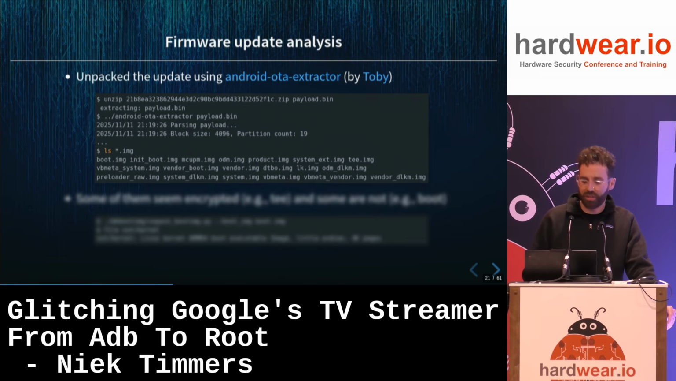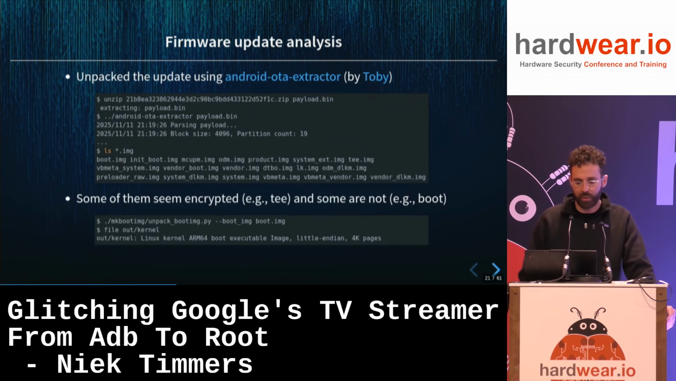We analyzed the partitions a little bit. We will not discuss them in utmost detail, but just take away that some of them are encrypted and some of them are not. For example, boot.img, which contains the Linux kernel, or the Android kernel, I mean, and for example, system, those are not encrypted.